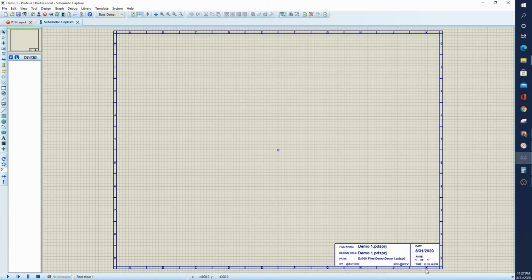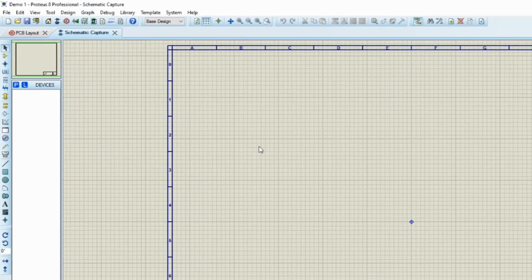And okay, so as you can see, we have an 8.5 by 11 piece of paper with a beautiful border and a perfect title block with fillable fields. And we're not going to worry about filling these in just now. Just note that the file name does follow your file name, and the date is updated as well. And we're not going to worry about anything else with that today.